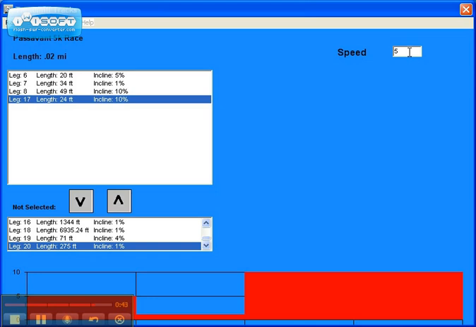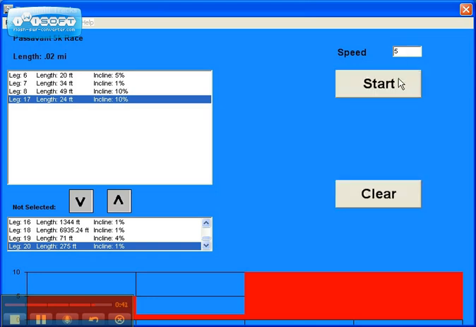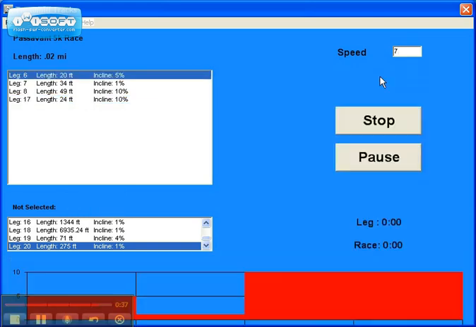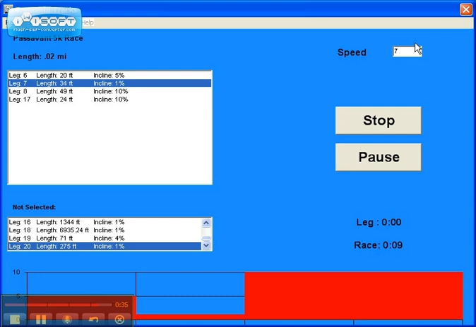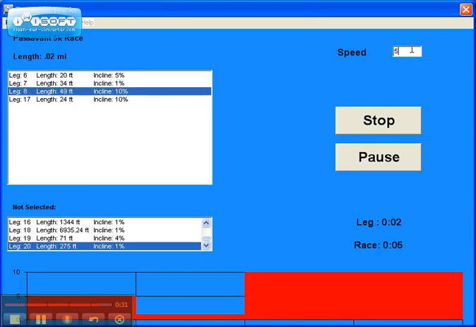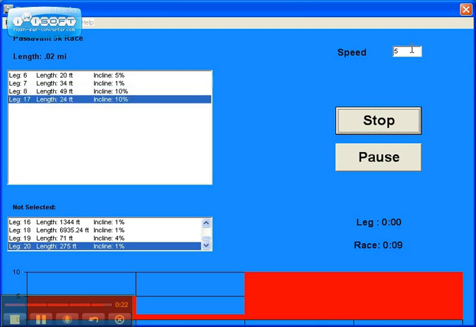Another feature is that during the race, say you're running 7 miles an hour, you can also change your speed as you're going along the race, and it will automatically update it.